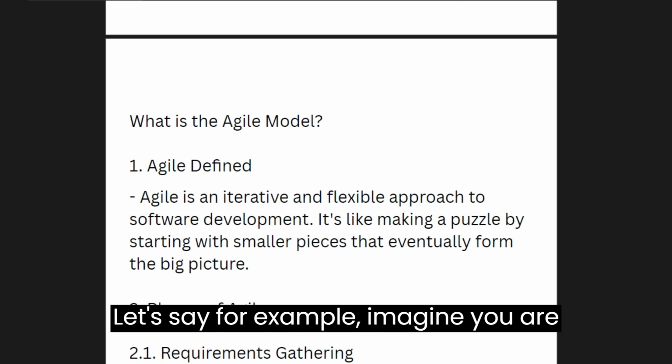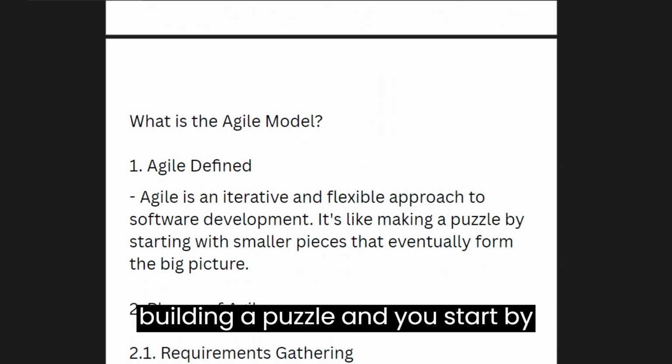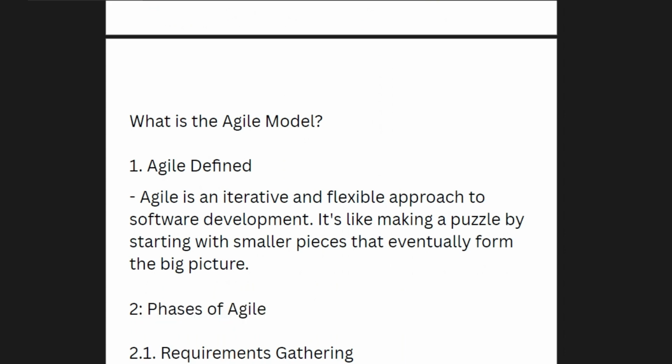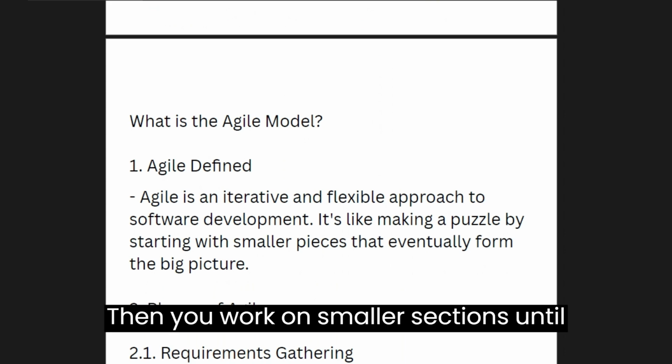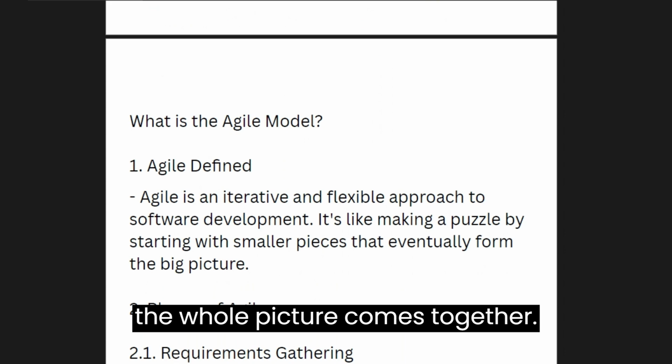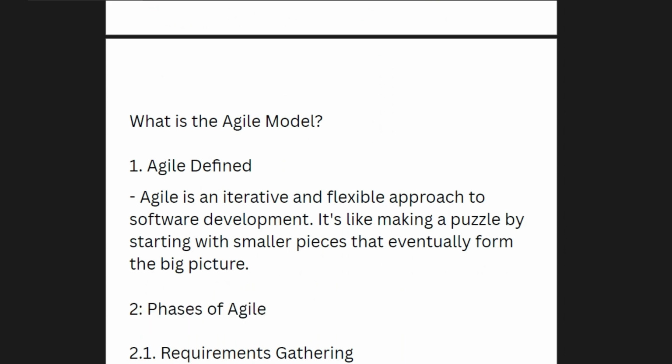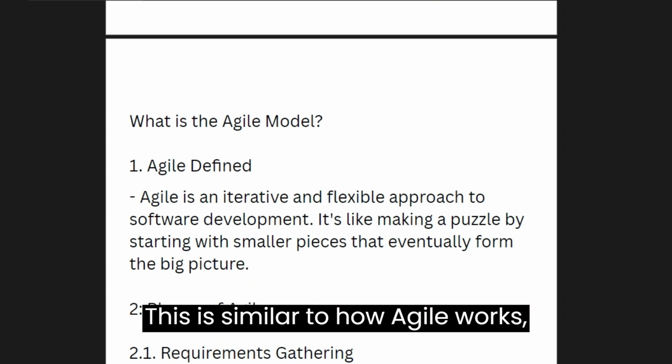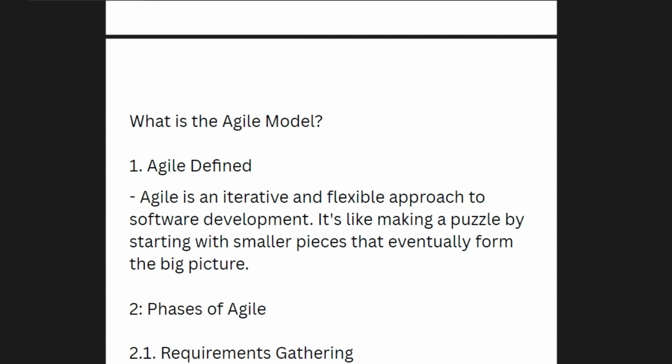Let's say, for example, imagine you are building a puzzle and you start by connecting the edge pieces first. Then you work on smaller sections until the whole picture comes together. This is similar to how Agile works, building software piece by piece.